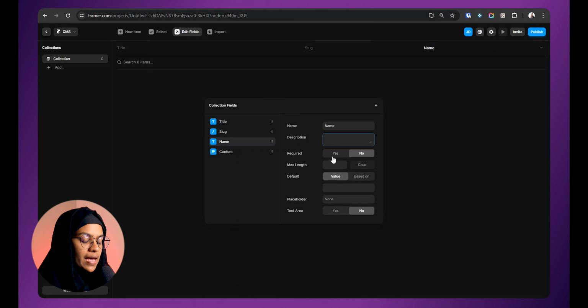If I make it yes, then this particular field will be compulsory to be entered. We can also provide the max length of this field. And coming to the default, we have value and based on. Here we can give the value for that particular field. And we have another option, based on. If I choose based on, we can choose the field. So this particular name field will be based on the chosen field. For example, I have chosen title, so this name field will be based on the title field. And we can even provide whether it is a text area or not.